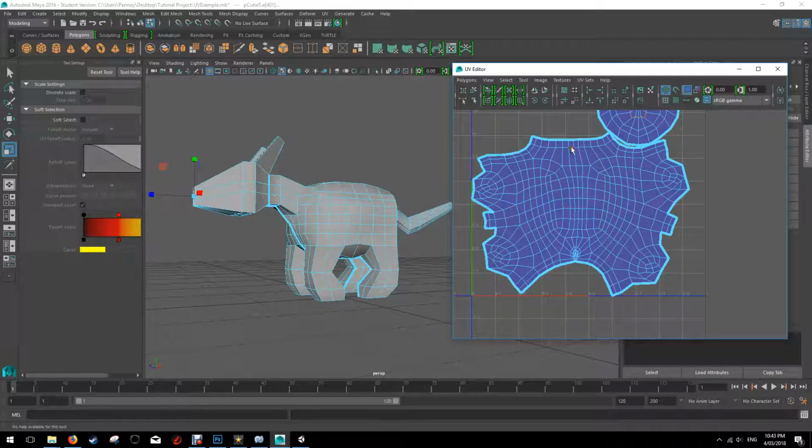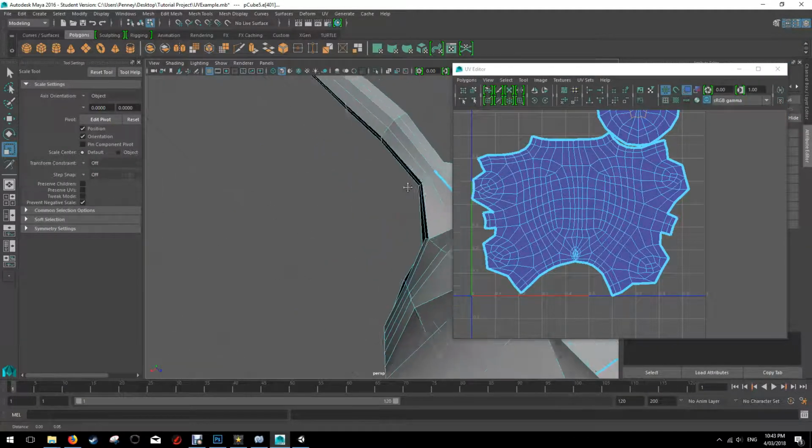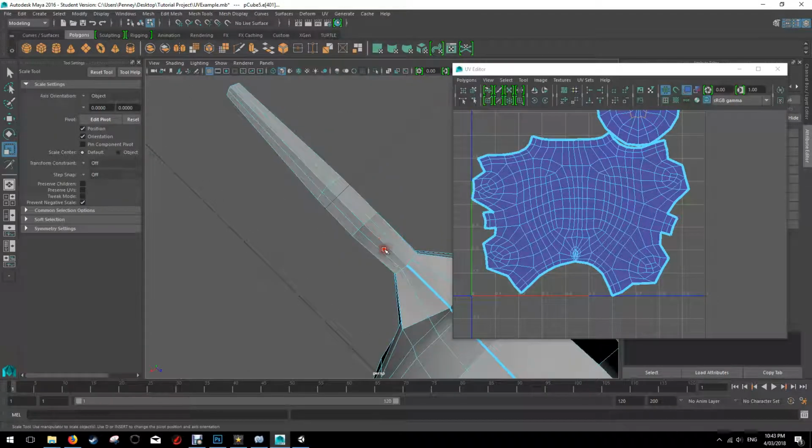I'm just a bit confused as to why this isn't perfectly symmetrical. Usually when I do it, this is perfectly symmetrical, but oh well, it's 10:43 PM. I'm not going to be able to go all the way back and figure that out right now.